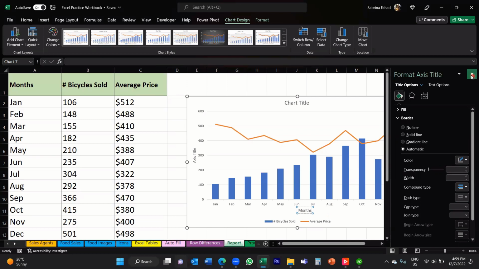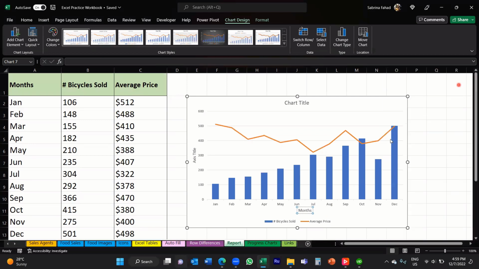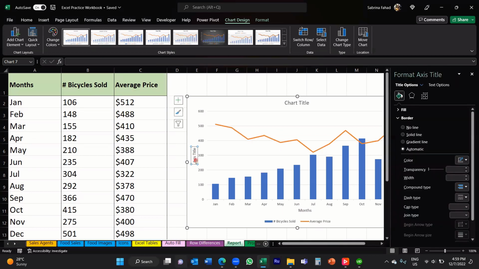So I'm just going to close this format axis title box on the right. So months, and then my vertical axis, again, I can just change the title of that and make it descriptive. So I can see here my vertical axis in effect displaying two types of information. It's showing me the number of bicycles sold, but also the average price for each bicycle. So in this case, what I could do is I could maybe remove the vertical axis title.